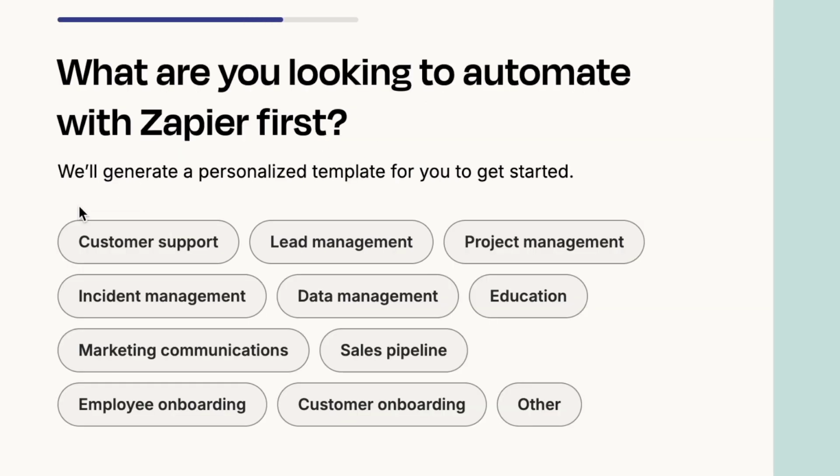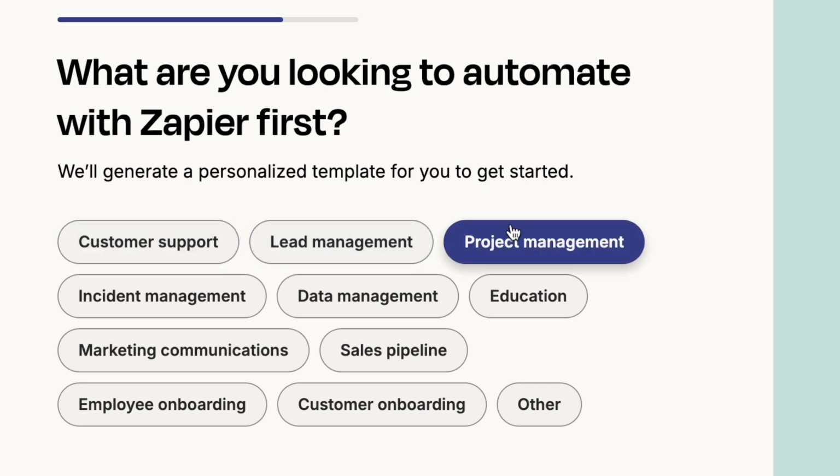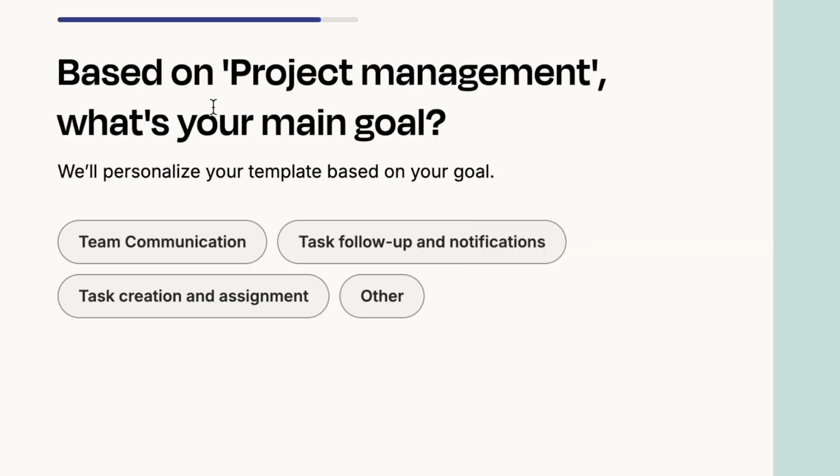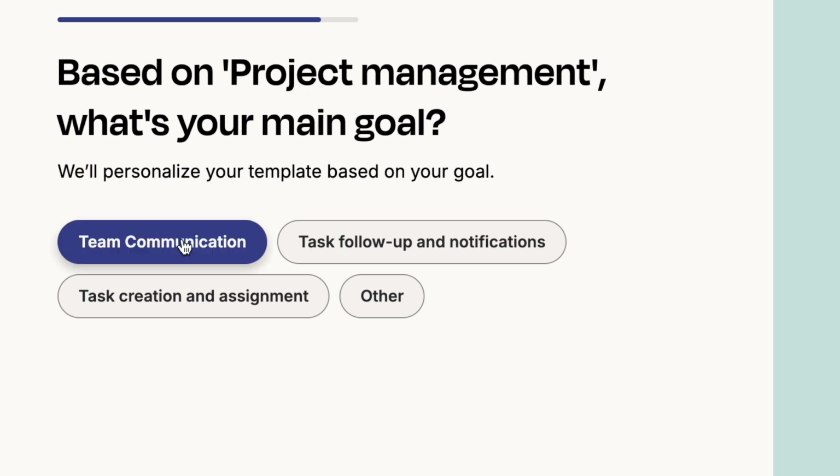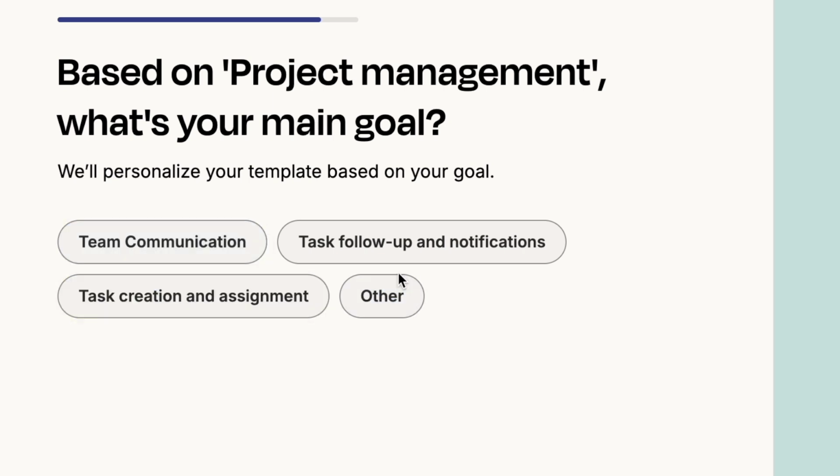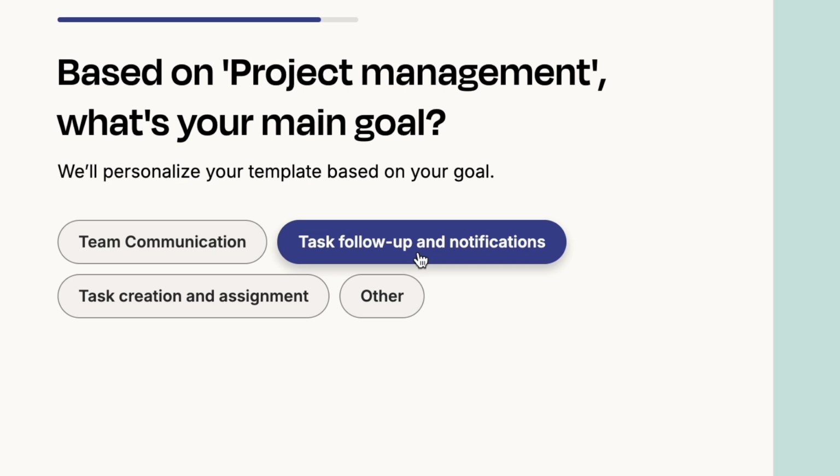And what are you looking to automate? So you will have options to automate a panoply, a large, diverse amount of tasks and Zaps within this app. But I'm going to choose project management because I want to be notified when things happen that pertain to me. They want to ask if they can personalize our template based on our goal. You can choose from things like team communication, task follow-up, and notifications. I'm going to actually click task follow-up and notifications.